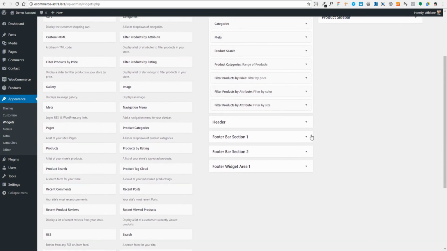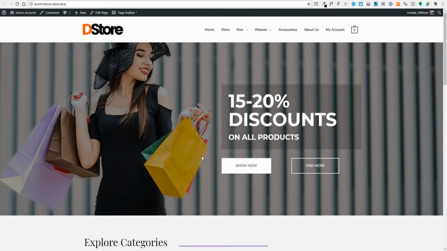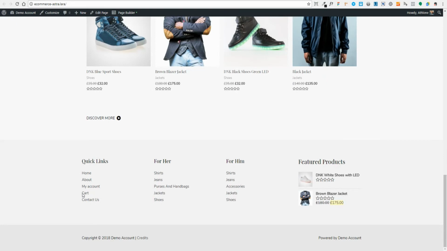And here we are. That is, beg your pardon, footer widget area 1. That is a menu. It's the quick links menu. There are all our menus on our site. And by default, it's the quick links menu. So that's the first column. Let's have a look. That would be that column there. That's the second column, third column, and fourth column.